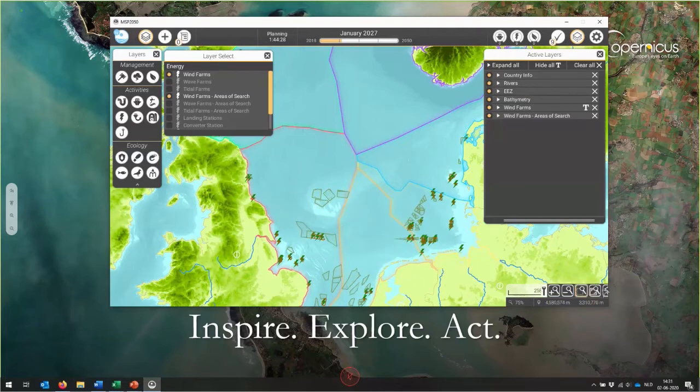I can actually show you how far it is. Bottom right corner here, I have a ruler, which I can click. And then if I click and drag, hold and drag, I see it's roughly 120 kilometers from the shore of the UK, of England.